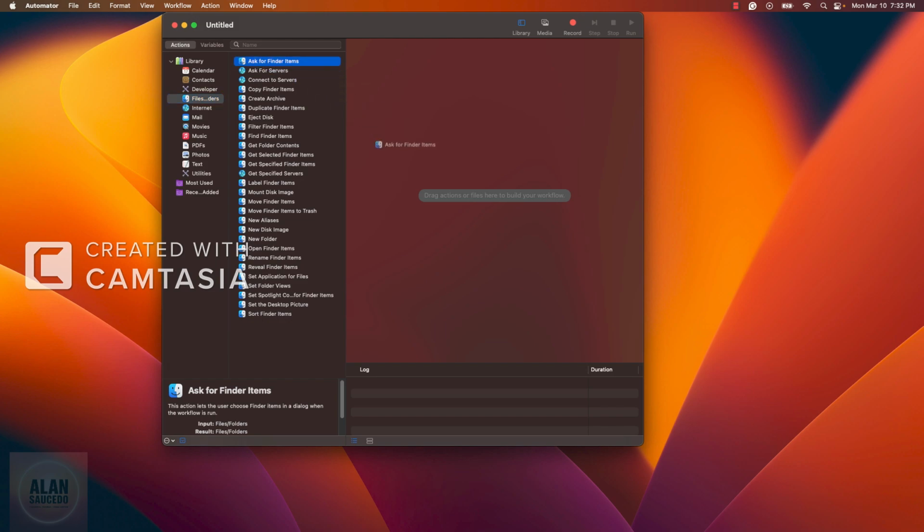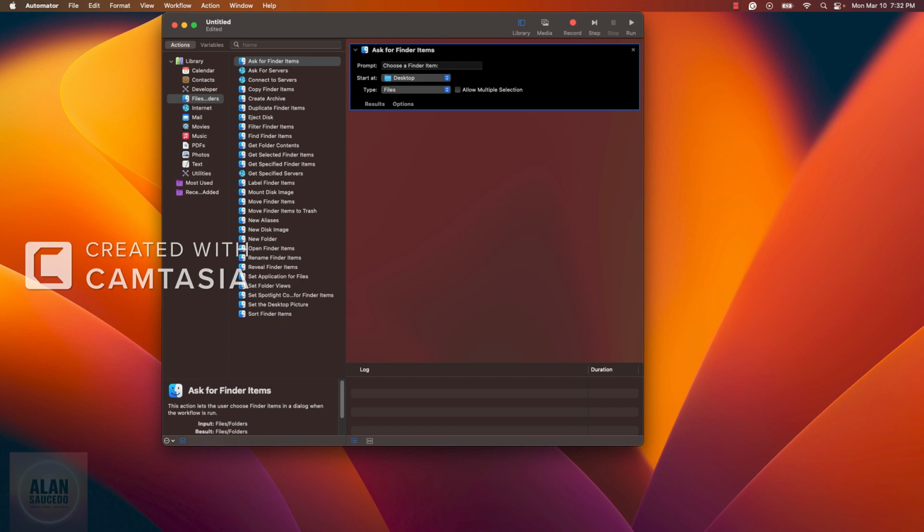After adding it, you'll see options that you can fill in. For instance, you can decide where the file dialog will open. By default, it starts on the desktop. You can also specify whether to select files, folders, or both, and whether to allow multiple selections. For now, I'll stick to selecting one type of file.